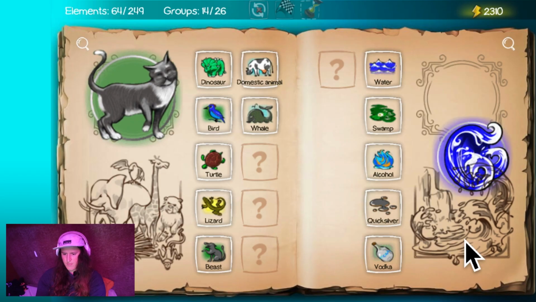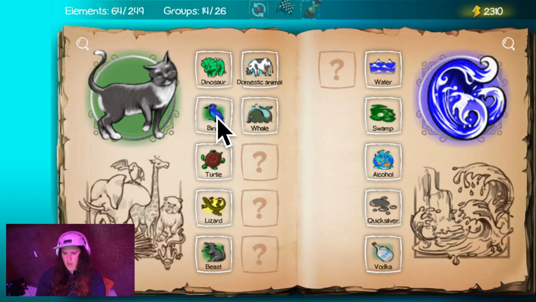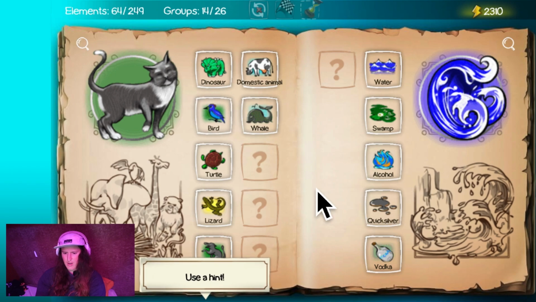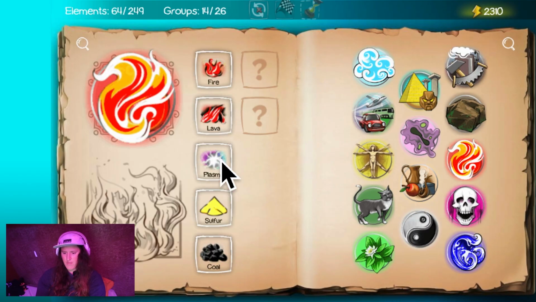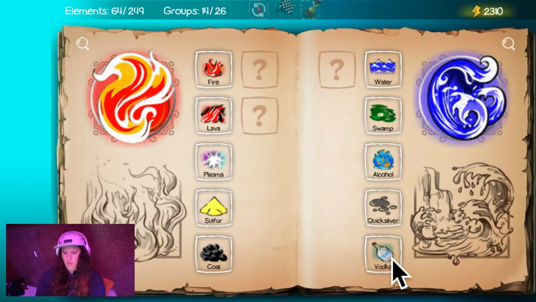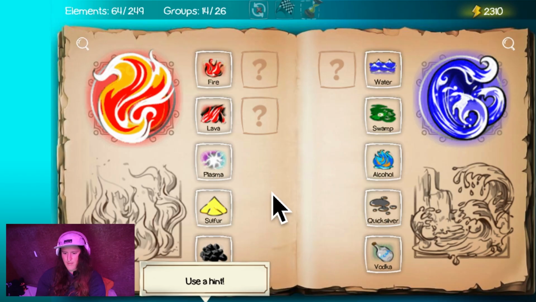Okay, what about the bird and water? The bird and quicksilver, the bird and vodka. Oh, maybe I can add vodka to fire. Vodka and fire. No. Okay. Well, it was an idea.